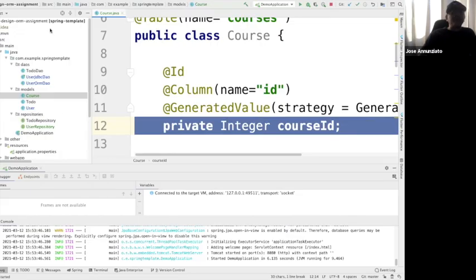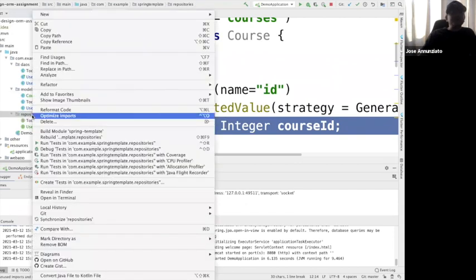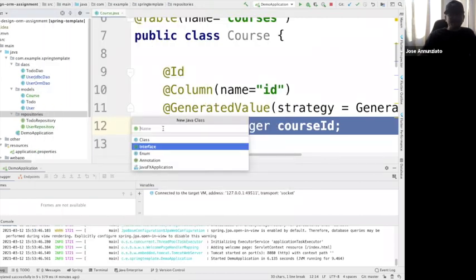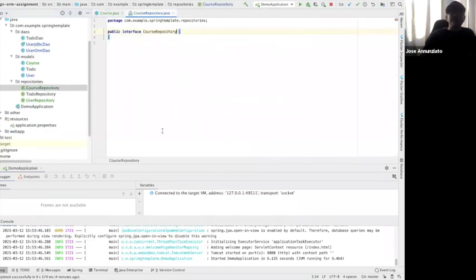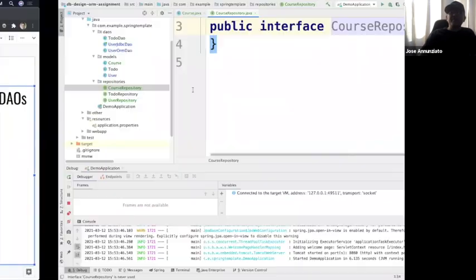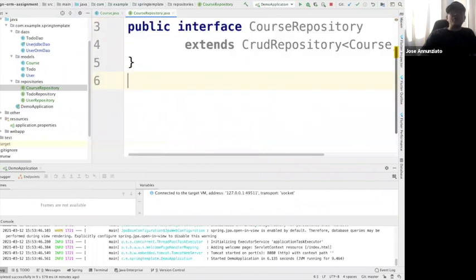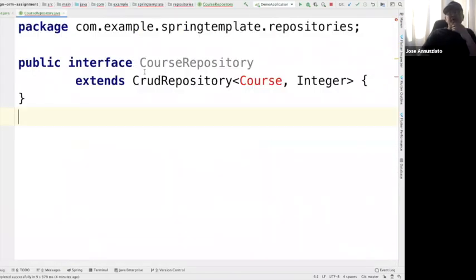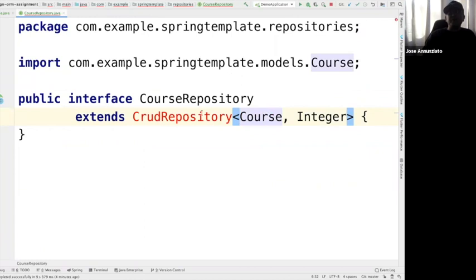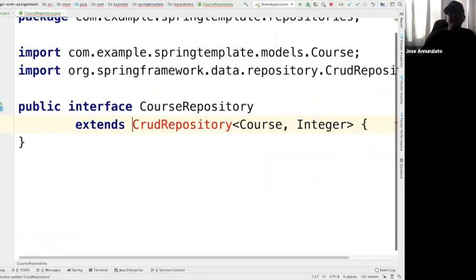Let's go back here in the source code, and here in the repository, let's create a new class. Actually, it's not a class, it's an interface, and it's called CourseRepository. And in here, let's copy and paste, and let's go over this source code for a bit. All right, so it's looking for Course. Which Course are you trying to use? So let's import it. There we go. And it also needs this one too. There we go. Okay.